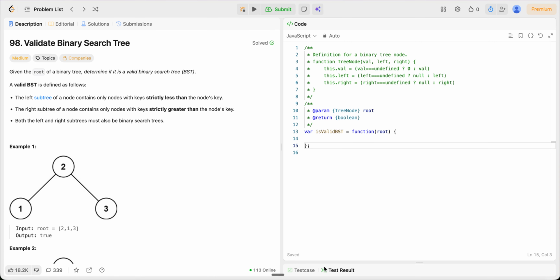Validate binary search tree. Given the root of a binary tree, determine if it is a valid binary search tree or not. Basically BST. A valid BST is defined as follows. All the nodes of the left subtree should be lesser than the root, and the root should be lesser than all the nodes of the right subtree. So this is the definition of a valid binary search tree.